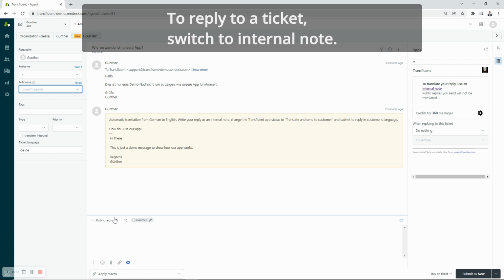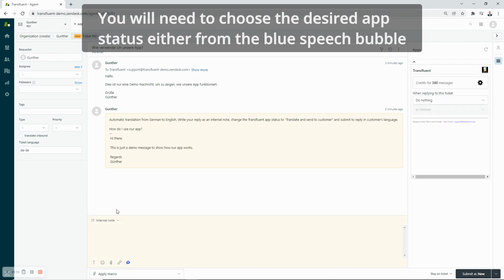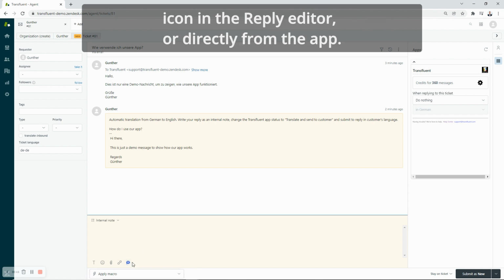To reply to a ticket, switch to internal note. You will need to choose the desired app status either from the blue speech bubble icon in the reply editor or directly from the app.